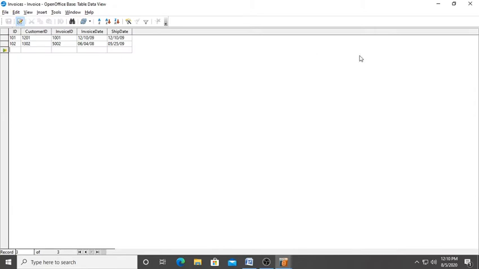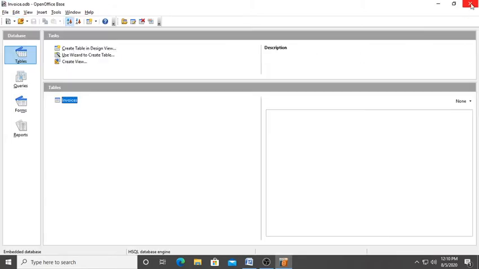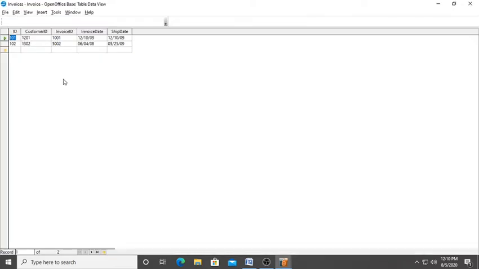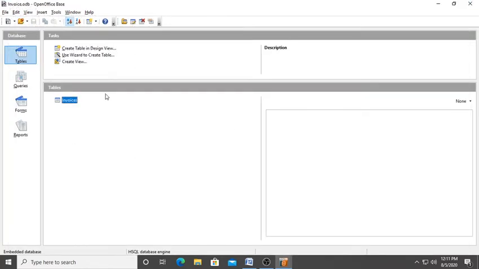Then click on this close button. It will save this table. If you want to see this, double click on this. It will show you the same records which you have just inserted. So this is the way to open an existing database and open a table which already exists.